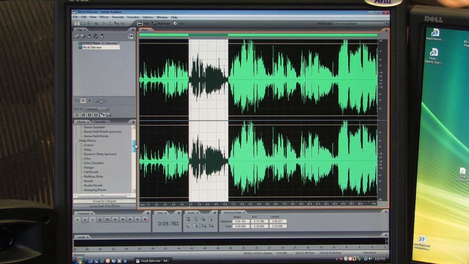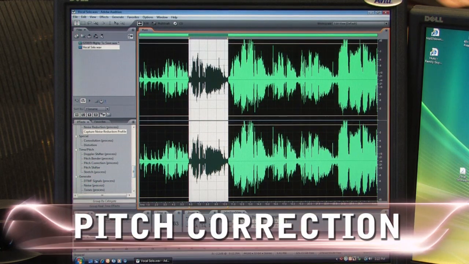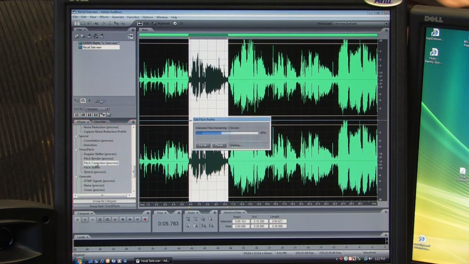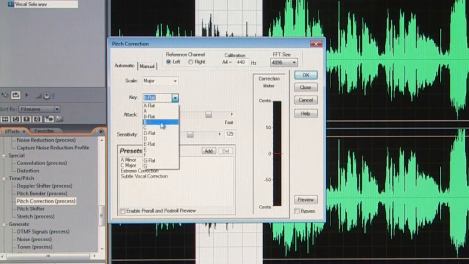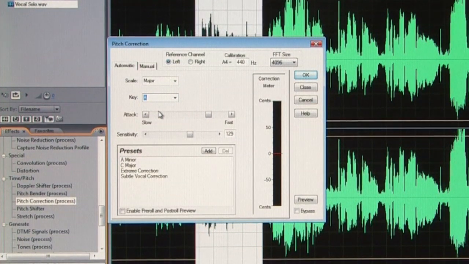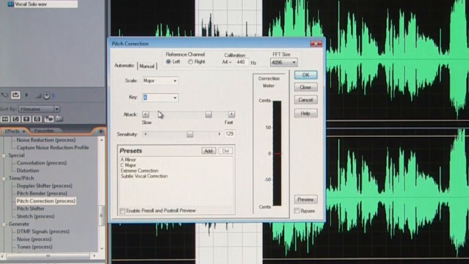If you go to the time/pitch category, there it is, there's pitch correction right there. Now this person you're listening to is a violinist, so she's got very, very good pitch. This is probably not gonna affect her very much. But just like any other pitch corrector by Antares or Melodyne or whoever, you get the automatic or manual options, and in automatic we're gonna choose the key of A, which is what they're singing in.